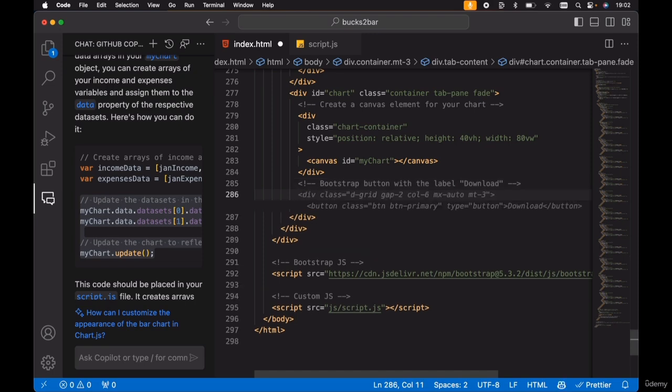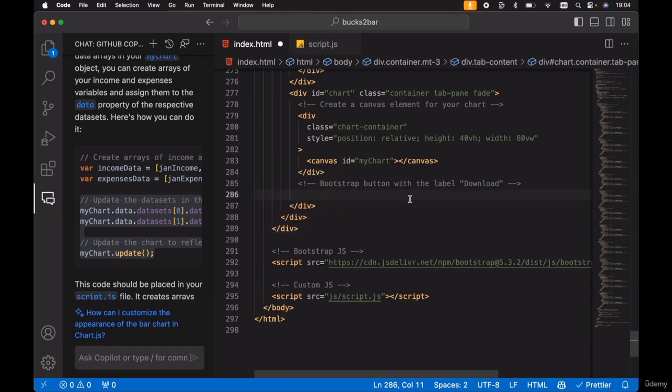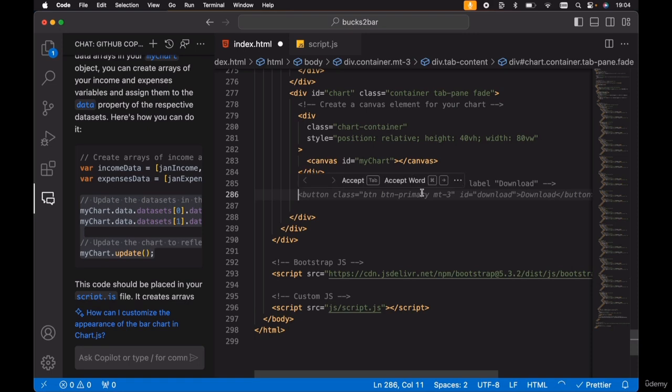So if we hit enter on this, we should see the loading spinner for GitHub Copilot, and it's brought back a suggestion. Now, if we wanted to accept this suggestion, we could easily hit accept here or hit tab on our keyboard, or we can see there are 2 suggestions, so we could toggle through the different suggestions. Now, I'm not particularly happy with either of those suggestions, so I'm going to say something like a plain Bootstrap button with the label download. So let's hit enter on this and see what comes back.